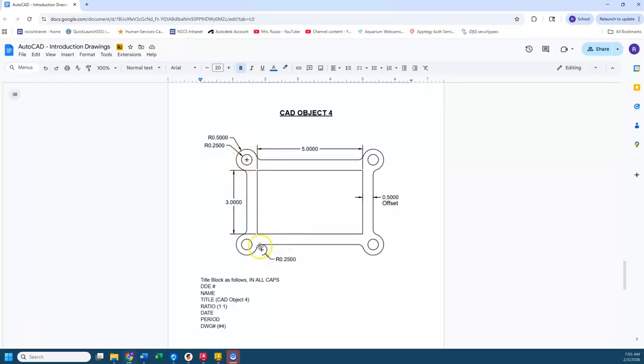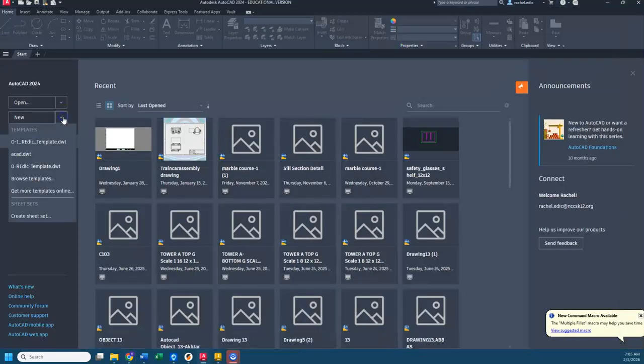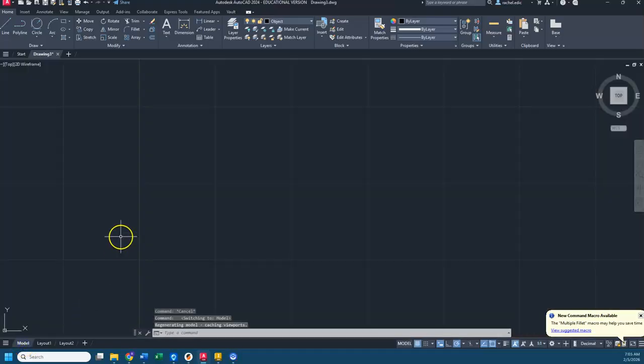Probably the hardest part about this is this circle right here, and I'm going to show you how we're going to create that. So I want to make sure to select New and grab My Template. You may need to browse to find it. I'm always going to draw in my model space.